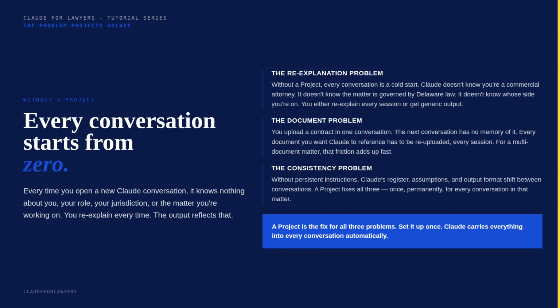Three problems. The re-explanation problem. Without a project, every conversation is a cold start. Claude doesn't know you're a commercial attorney. It doesn't know the matter is governed by Delaware law. It doesn't know whose side you're on. You either re-explain at the start of every session, which is slow, or you get generic output that doesn't reflect your actual position.